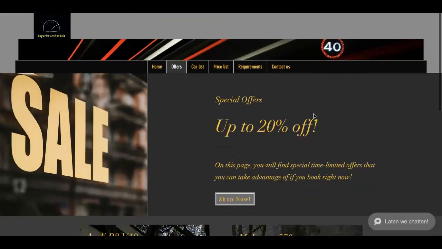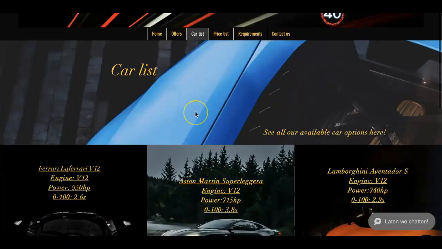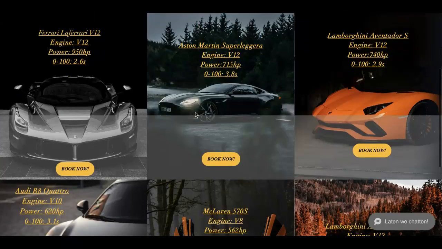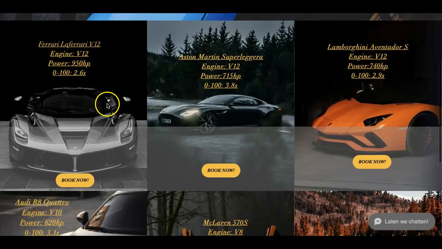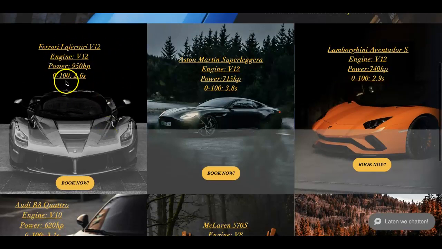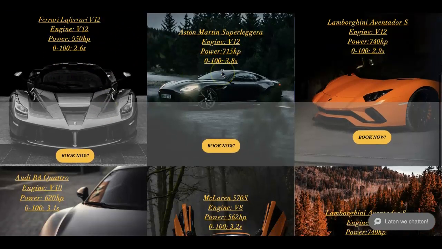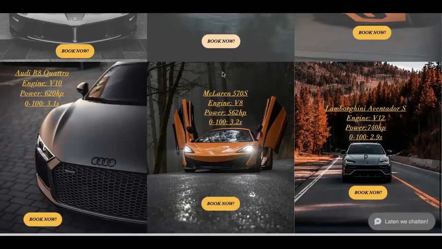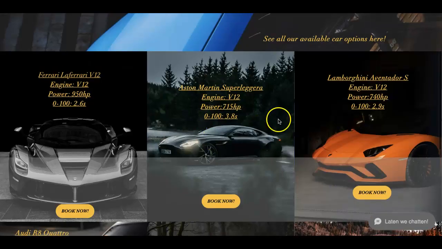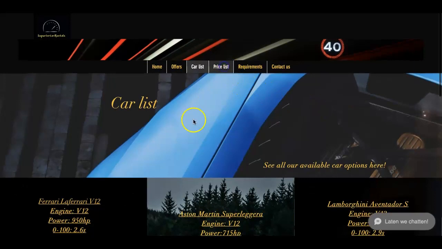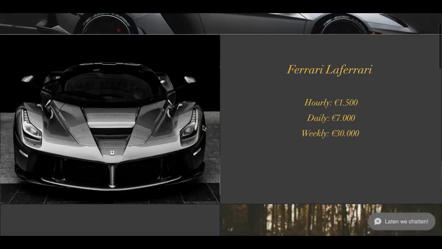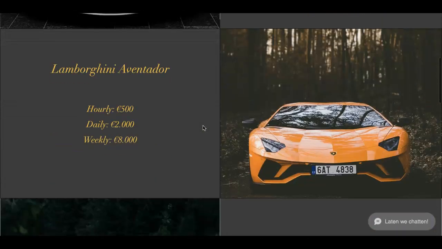Then we have the car list itself, which provides all the car options that are available and their name, the engine, power, and 0 to 100 times, which is important for them, of course, because every customer has different wishes.